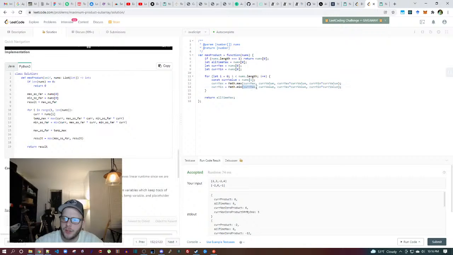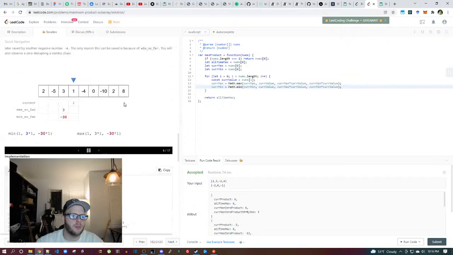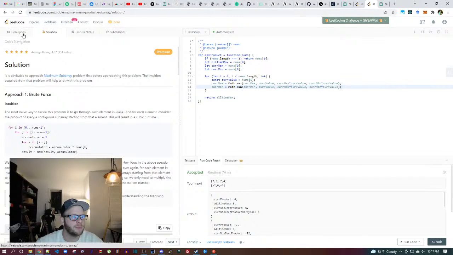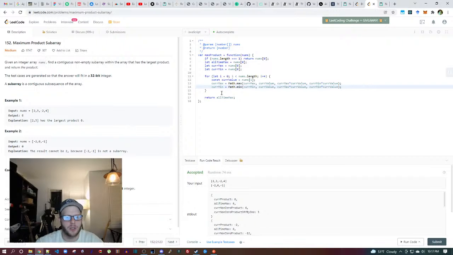It's not going to be the current max, right? That'd be kind of ridiculous. So yeah, it'd be the cur min right here. So it's either the cur min or the cur value or the cur max times the cur value or the cur min times the cur value. Cool. We just want the all-time max, is that right? Yeah, max product of the array.